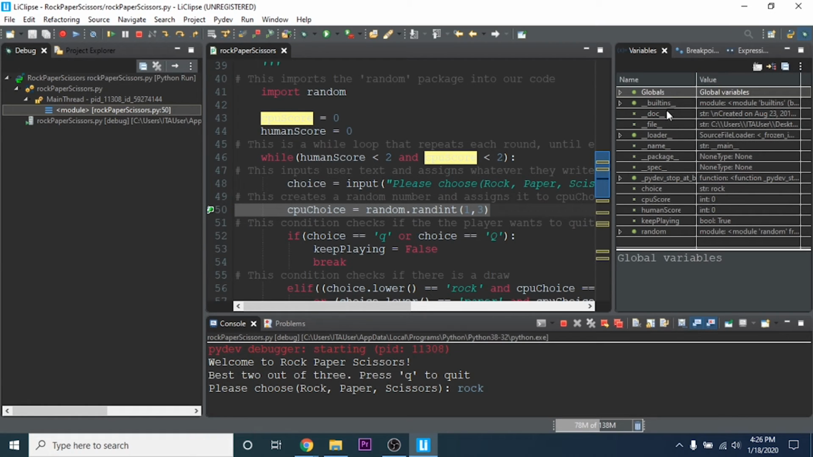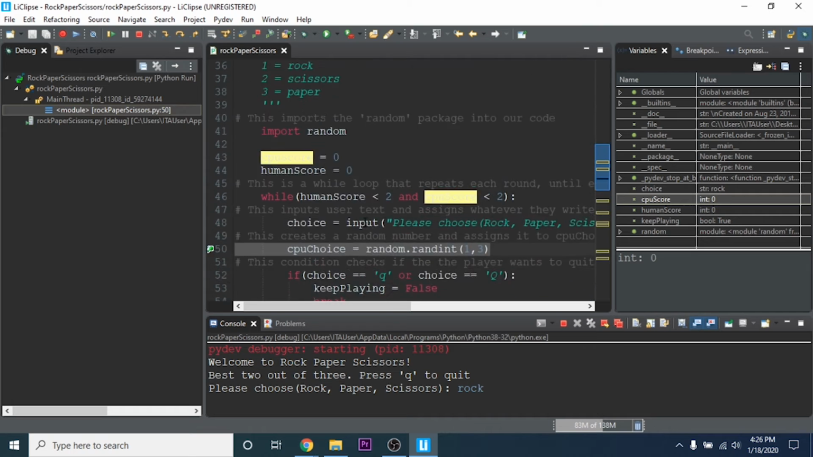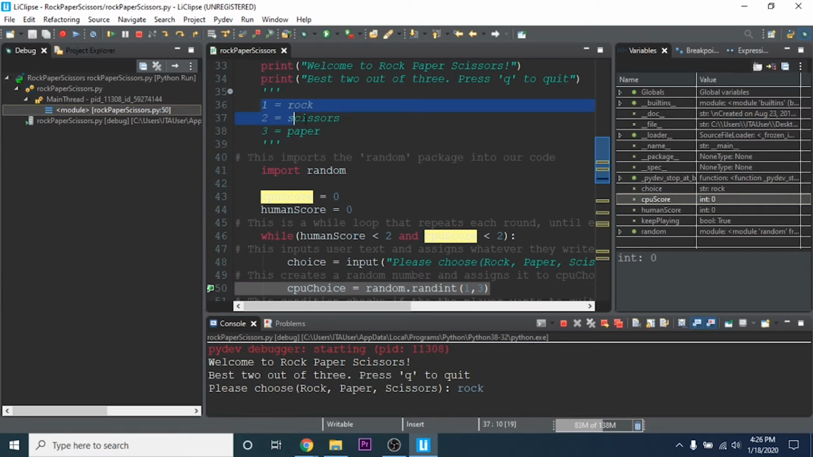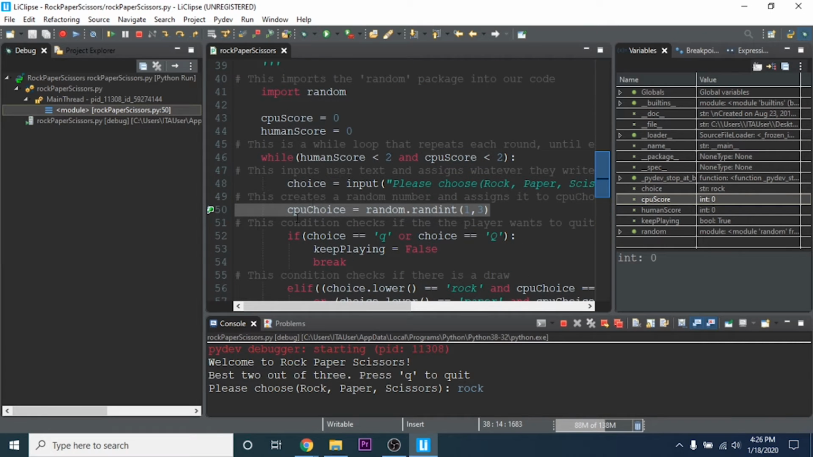Over here you can see all these variables lit up. So we can see all these different things. We have choice, which is our choice. It's rock. CPU choice is 0, and we know that it can only be 1, 2, or 3. So this line has not happened yet. It stops before the line happens. Human score is still 0. CPU score is 0.